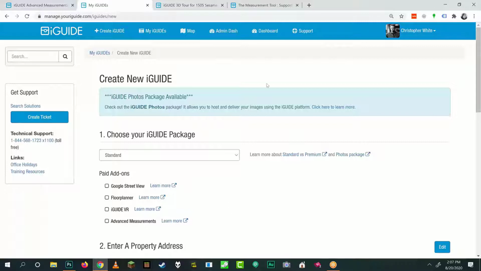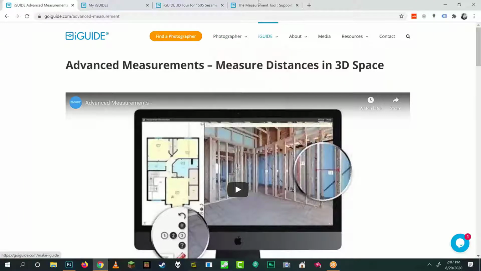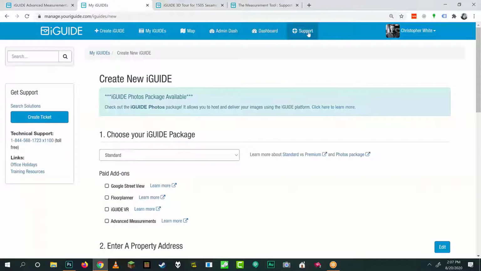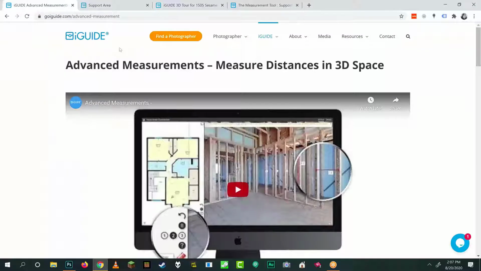All of our fees are available on the Go iGUIDE site under processing pricing. So I don't know if you guys can see that on your screen, but hover over photographer and go down to processing pricing, or go to support. And then you're going to see processing fees are also listed here. And it's different for every area. That's why there's different sections. There's international and Canadian. So there's two different currencies there.